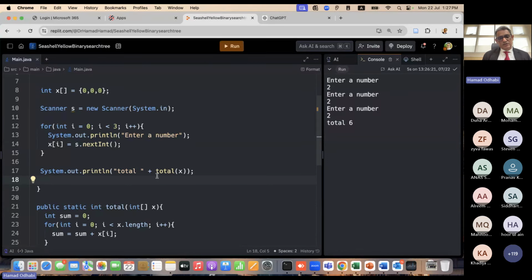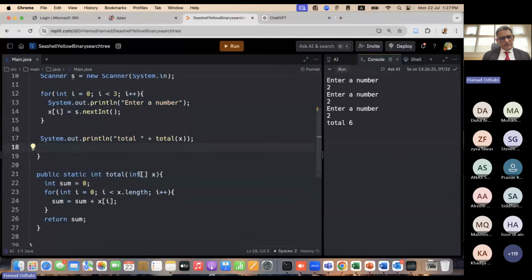We send it to this method called totalX. The method totalX takes it as an array, creates something called sum, goes through them one by one, adds them together, comes up with the value for the sum, and returns it back. It comes back here and is displayed on the screen. And that's how it works.